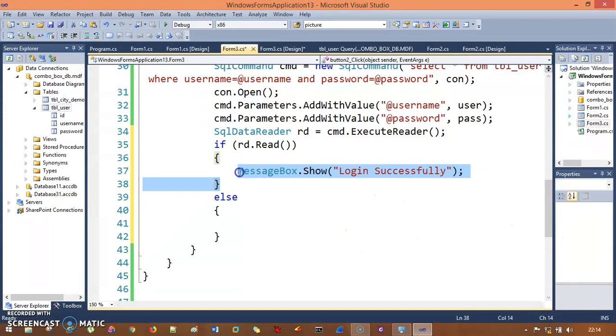So instead of login successfully, you can also open a new form from here. Not just only the login successfully, below this line you can do something like this. If you have a new form, so form 4 is going to be the new form, you can write Form4 f4 equals new Form4, and then you can write f4.Show, and this is going to open the new form where the user dashboard is going to open.